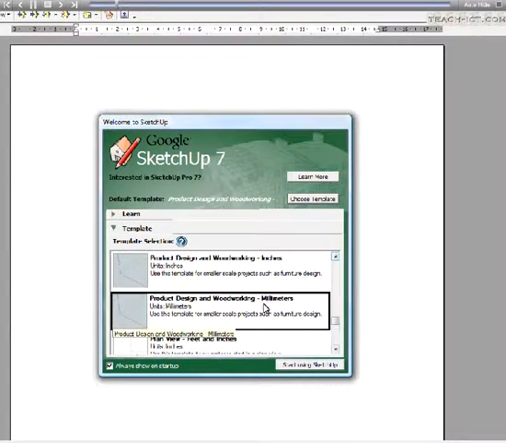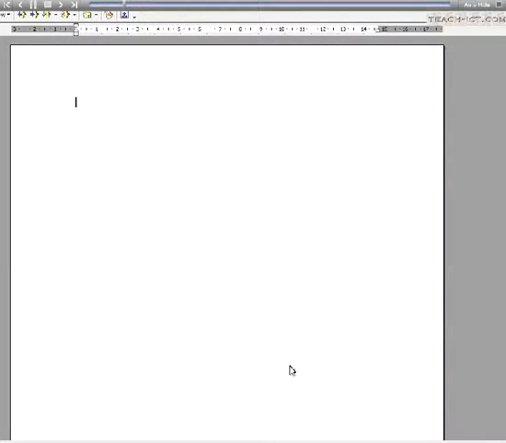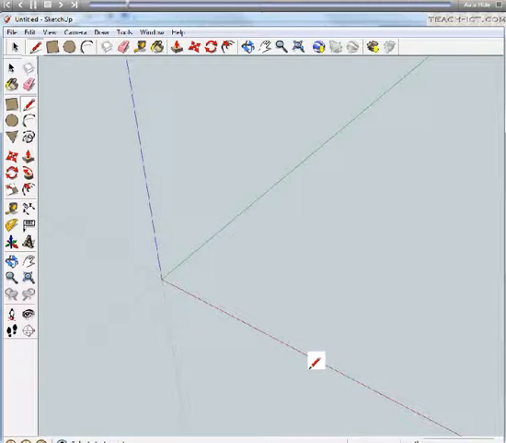You can either work in millimetres or inches, it doesn't really matter at the moment. Choose start using SketchUp and it will load the template for you. When it opens up, you'll have this view and you'll see three axes indicated by a blue, green and red line. If I draw a square, it'll make it a little bit more obvious for you.